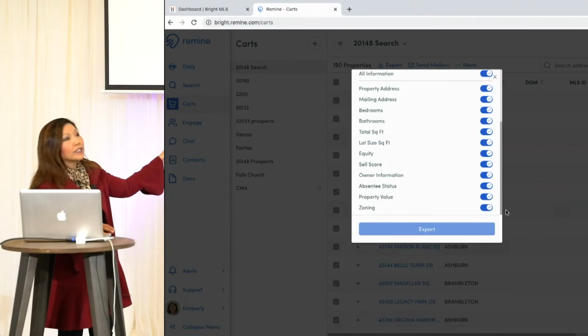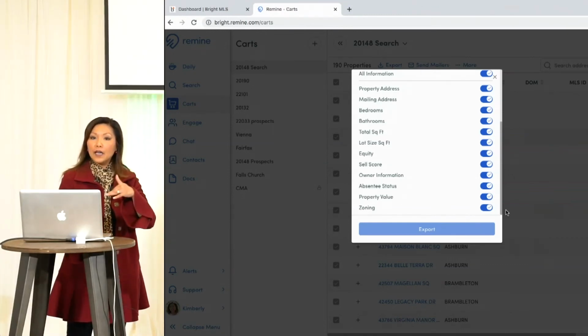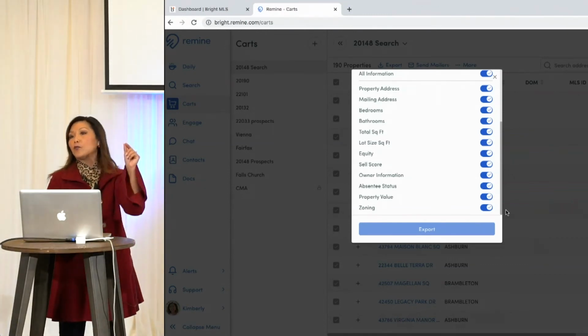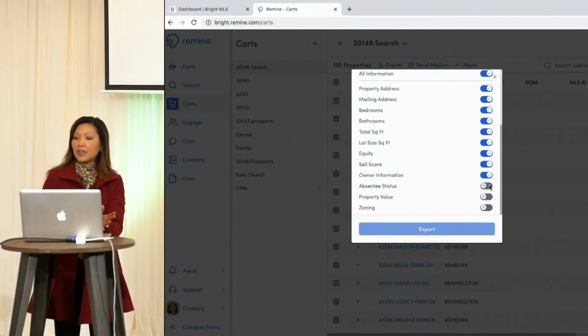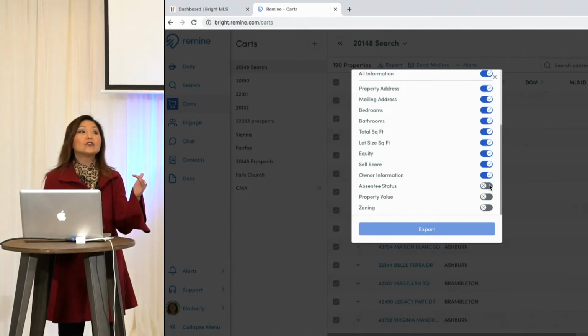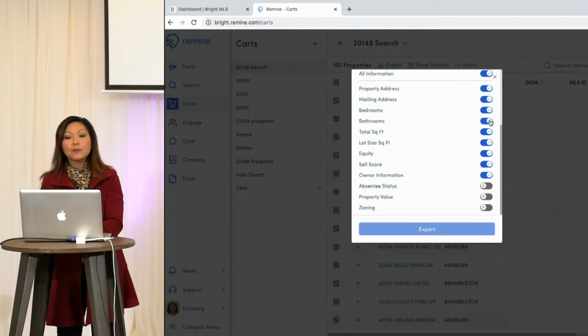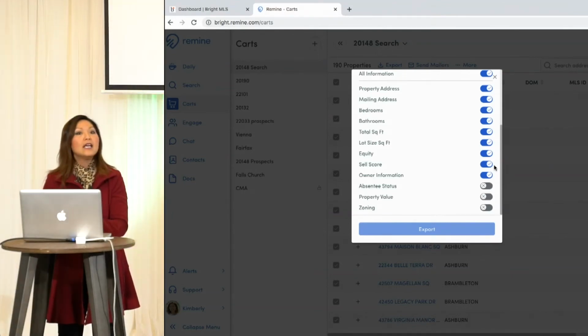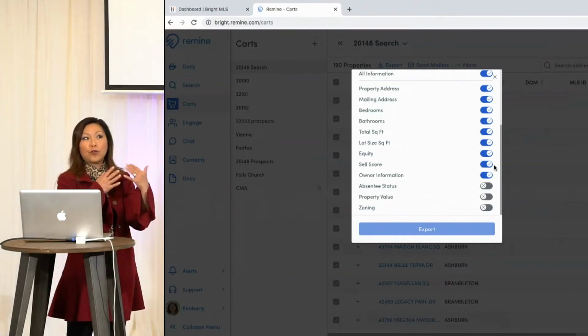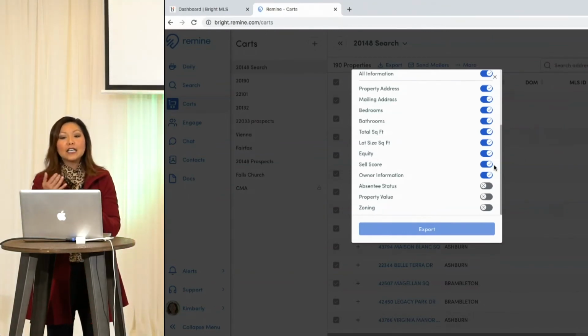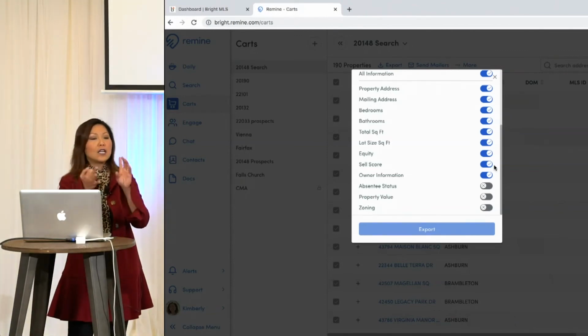So these are all of the columns that it will automatically export unless you turn off the ones that you don't want, okay? So if I don't want the zoning, I'm just going to click on that and slide it over. If I don't want the value, I'm going to click on that and it'll slide over. If I don't want the absentee status, I'm going to click on that and it will slide over. Anything that's gray will not export. Anything that's blue will export. Okay, so if you're doing something for your mailing company, obviously you want to turn off all of the property detail information and just give them like the property address, the mailing address, the owner information.